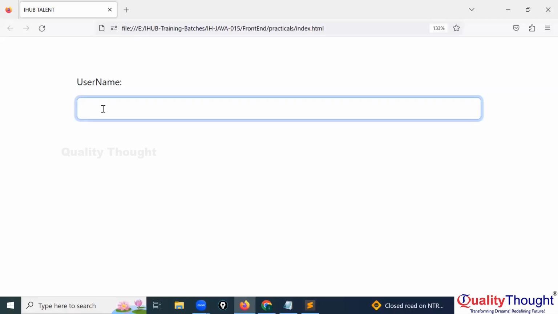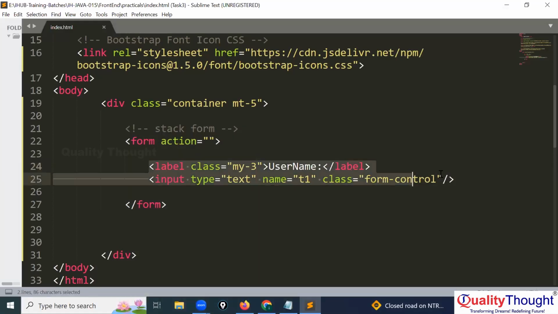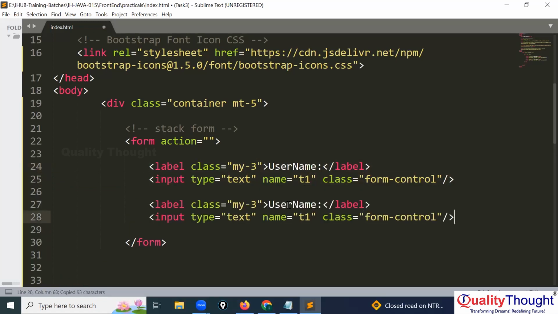Is the gap coming on the label or not? Similarly, I need to take what? Password. How to take password? Same. Copy. Paste. I will go for what? Password. Finish. Input type: password.